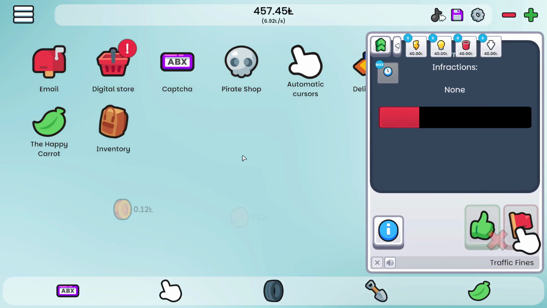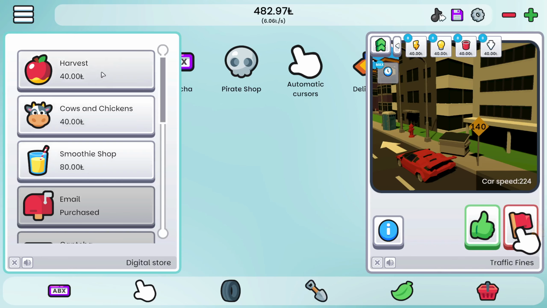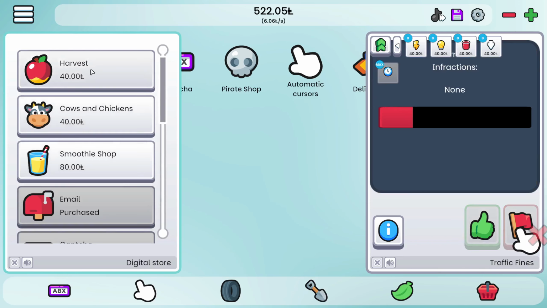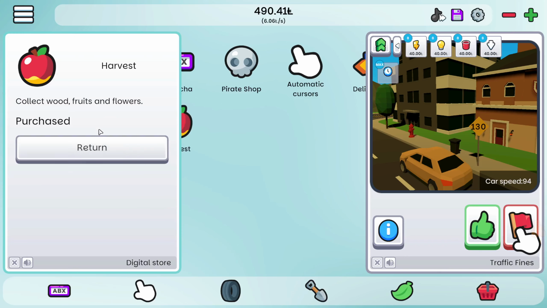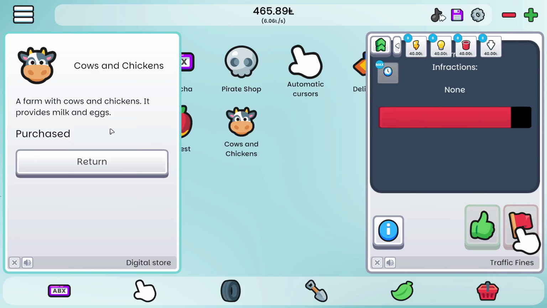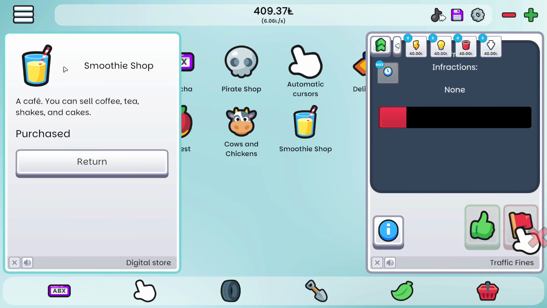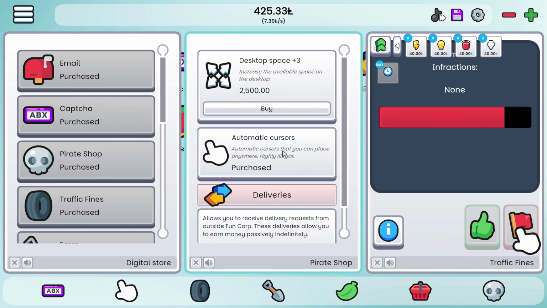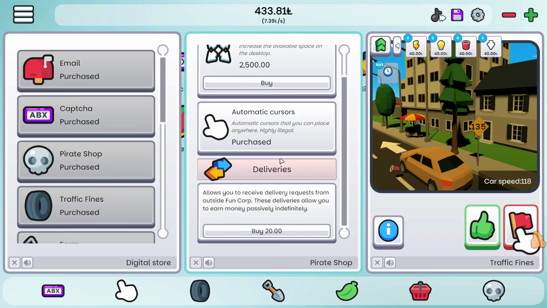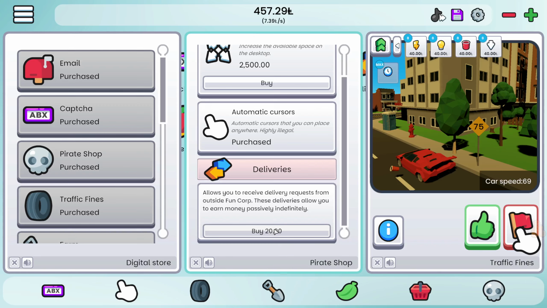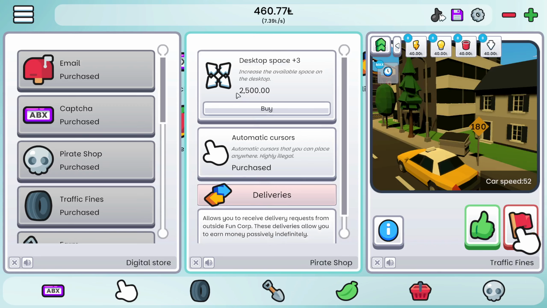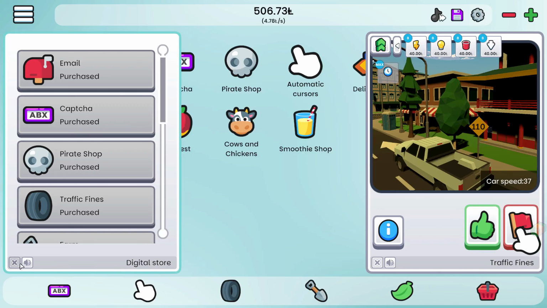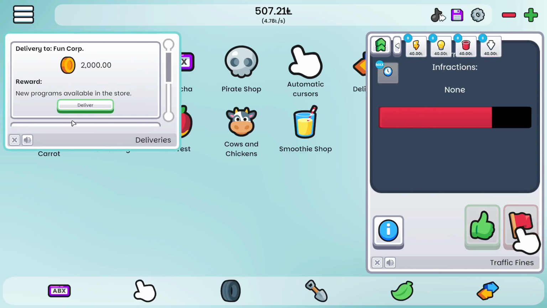Let's see. There. Digital store. Okay. Harvest. Cows and chickens. A smoothie shop. Okay. So that's 40. We'll buy that. We'll buy the cows and chickens. Okay. We'll buy the smoothie shop. So that's all good. All right. That's all good and done. Let's go to the pirate shop. Okay. Desktop space. Automatic cursors. It's already purchased. Deliveries. Okay. So we'll go ahead and buy that guy. So that is all bought. Then let's go back to deliveries.